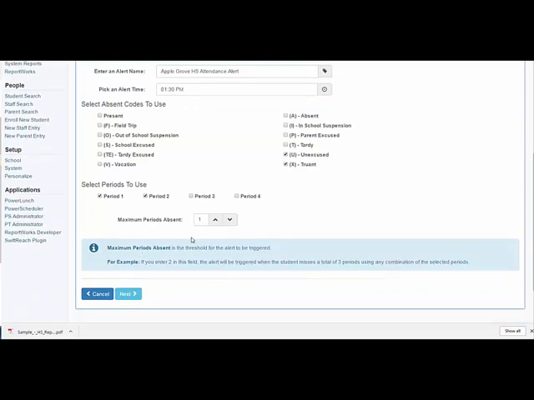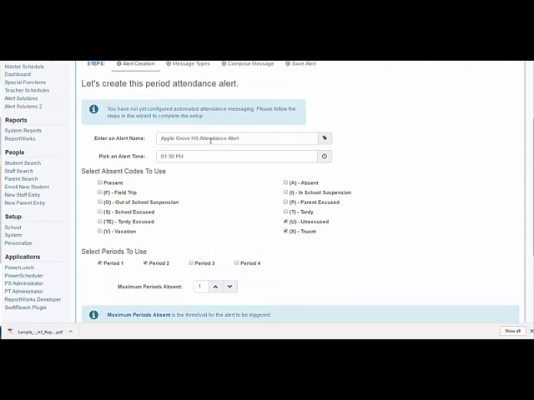This is considered your absent threshold. The way that this is built is that at 1:30 p.m. during my school days, this particular query is going to run, and it's going to look for those particular students that were marked as a U or an X in period 1 or period 2, any one of those. If I wanted to change this to be that they would need to be marked unexcused or truant within 2 out of those, I would change this to 2.